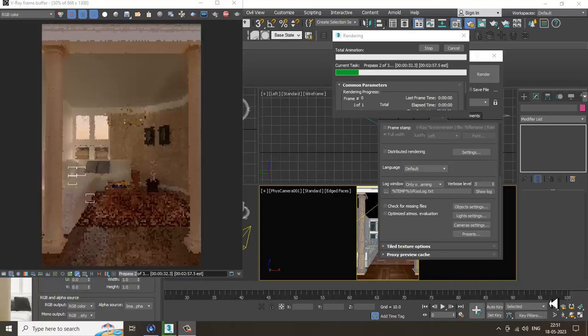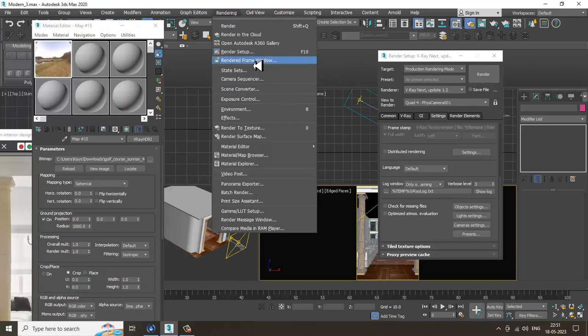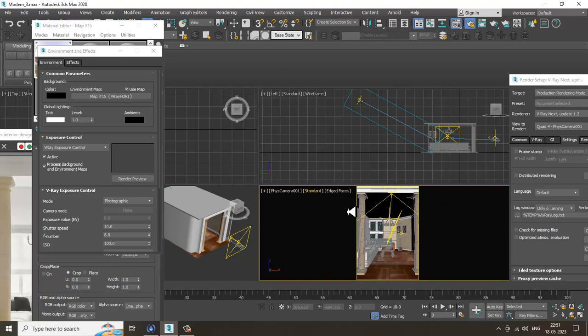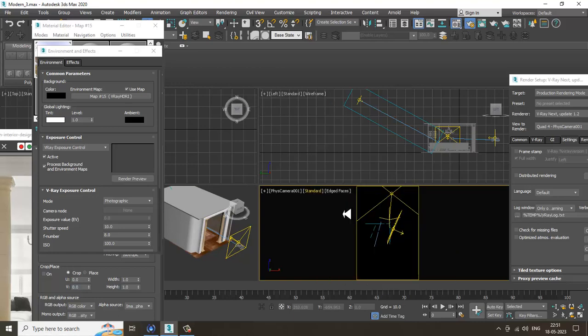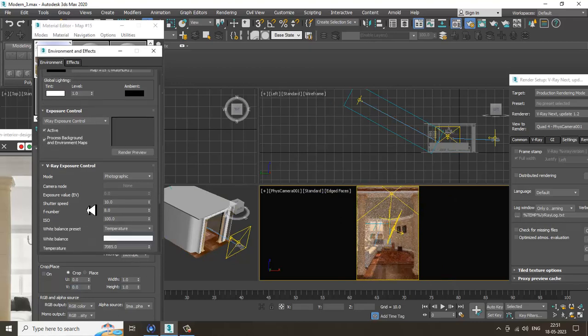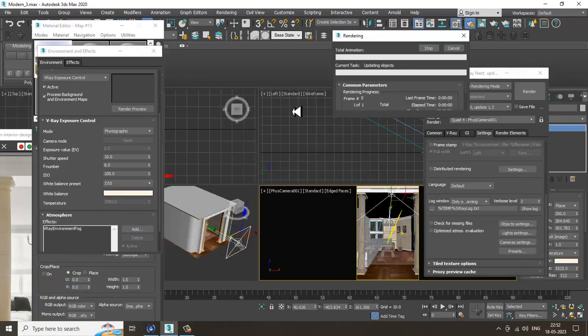So now I can go into this rendering. Let's go into the environment and into that I can slightly change the V-Ray exposure control. I can set it to this D55. I think it looks better. 65 is more towards yellowish. 55 is okay. And let's render it once again. Okay, looking much better now.